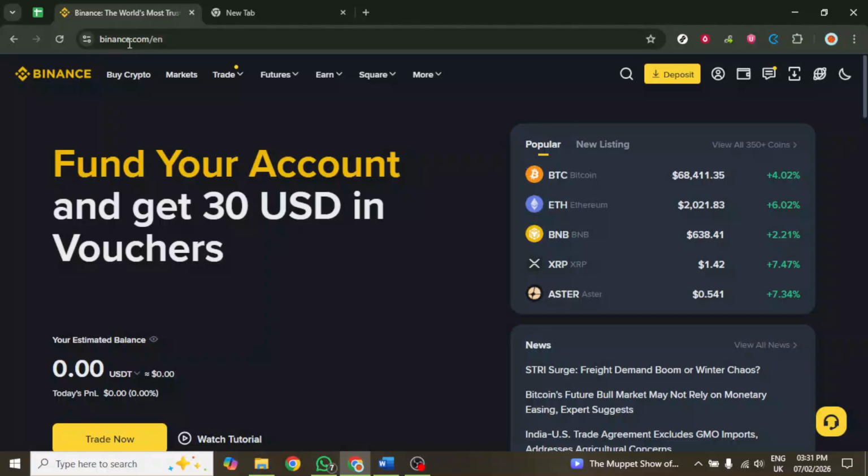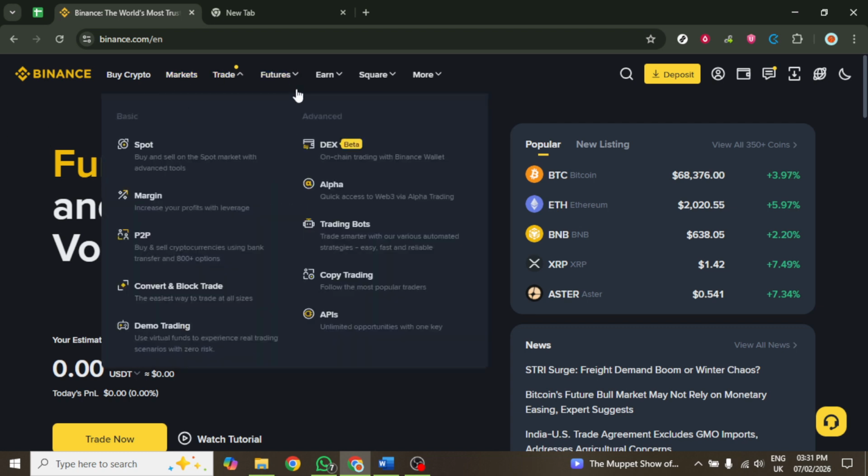In this video, we'll learn how to connect MetaMask to Binance Smart Chain and send USDT from your MetaMask wallet to your Binance account. By following this guide, you will successfully transfer your USDT and ensure it arrives safely in your Binance wallet. Begin by navigating to the Binance website and signing into your account.